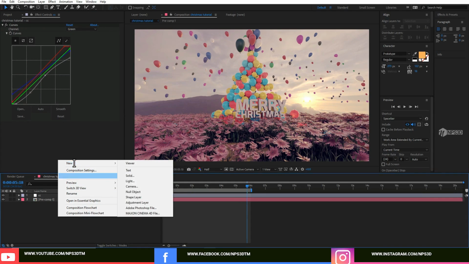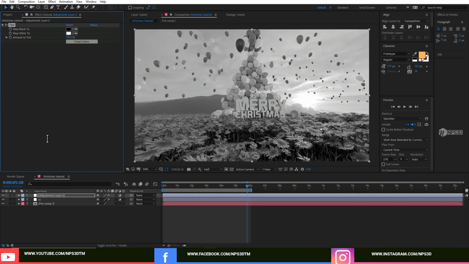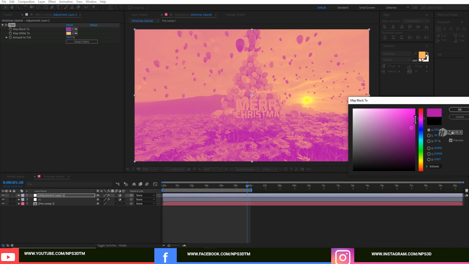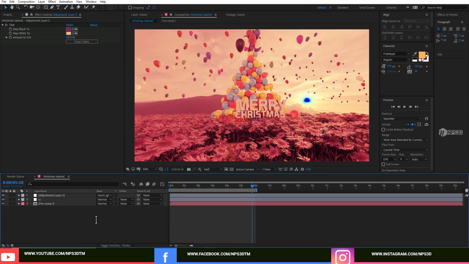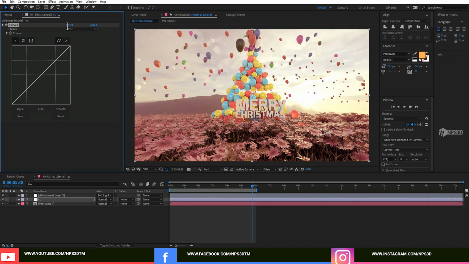Control S to save. Let's create a new adjustment layer again and make it tint, and just make the white to bright orange and dark to something around purple and dark pink, or just a dark red type, and make it soft light, something like this, right? And we can just go to this cost effect again and reset it, and let's adjust it now.